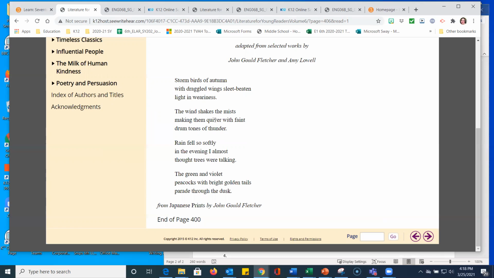And then the wind shakes the mists, making them quiver with faint drum tones of thunder. So we have thunderstorms again in the fall. A lot of times you have thunderstorms. And it's talking about the wind is shaking, so it's very windy. And it makes the mist quiver. Then the third stanza is about rain falling softly. And it's as though the trees are talking.